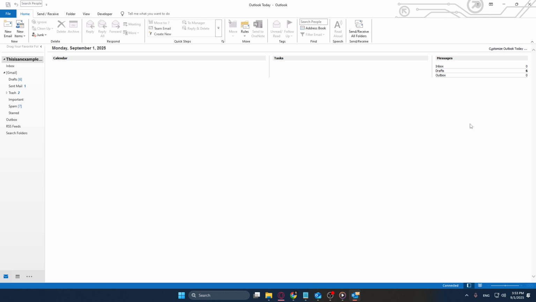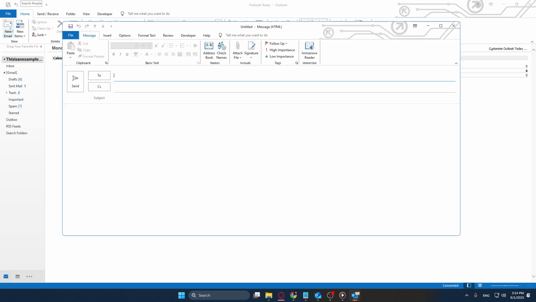Let's dive right in. First things first, you'll want to open your Microsoft Outlook. Once you're in Outlook, the next step is creating a new message. You can do this by navigating to the top left corner of your screen and clicking on New Email. This will open up a new message window where you can compose your email as you usually would. Go ahead and fill in the recipient's email address, your subject line, and, of course, the body of your email with all the information you want to convey.